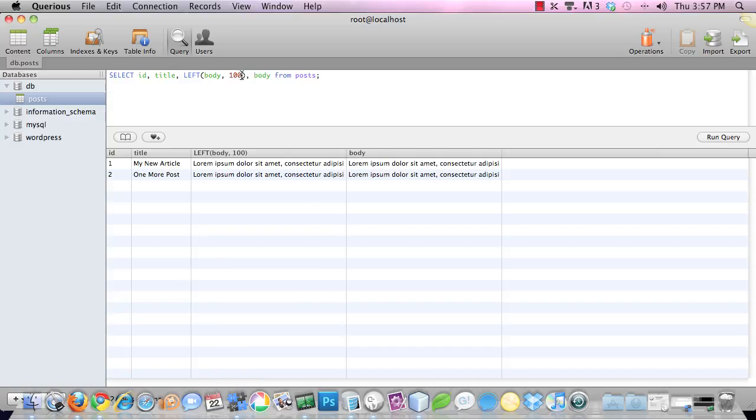Just to make sure you can tell the difference, let's change it to 10. And now you can see this column only grabs 10 characters from the body. But you can also see that it's changed the name to LEFT(body, 10). If we want to change this, maybe give it a name of excerpt, we can do AS excerpt. Okay, and now you can see we got exactly what we want.